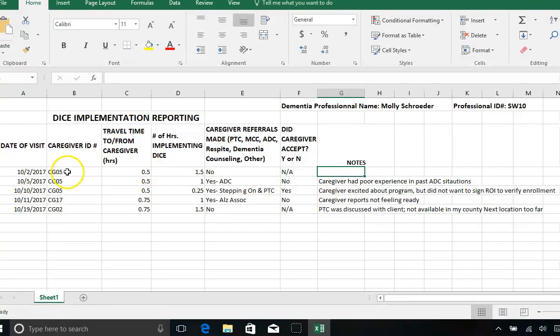However, on the second visit, which is October 5th, we did talk about ADC, Adult Day Centers. I made the referral or talked to the caregiver about making a referral. They refused. They said no. In the notes section, I added why. The caregiver had poor experiences in the past with adult day center situations.